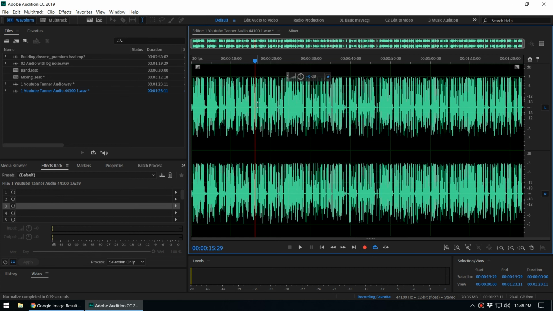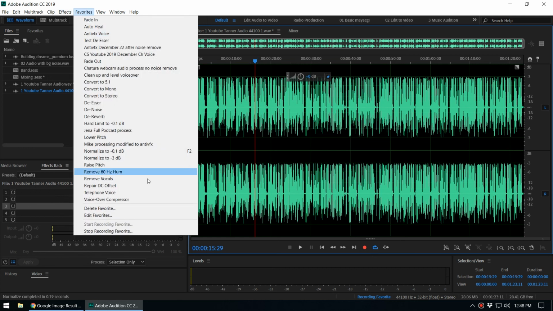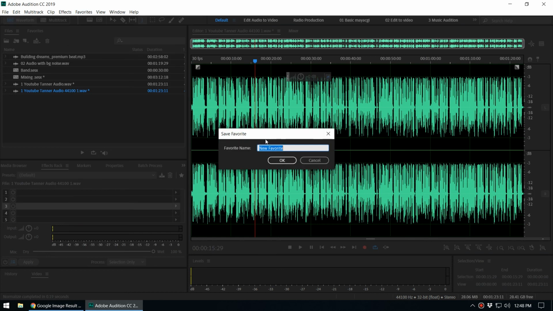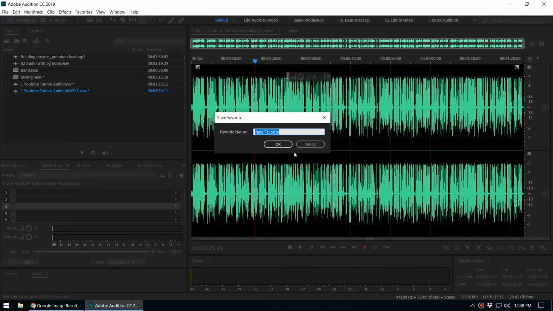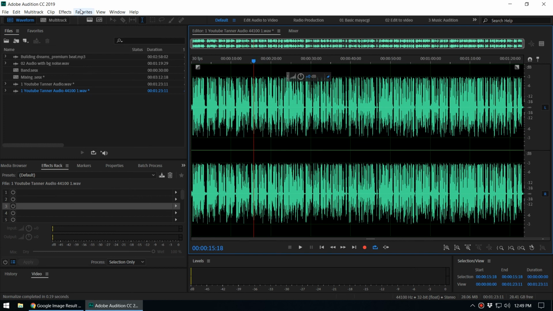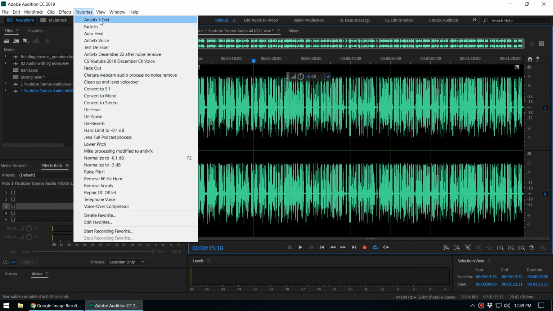Now once I finish the recording, you can go to the favorite menu, and now you can stop recording favorite, and it will pop up this window, and you can give a name for this favorite, like let's say the anti-VFX F test or something, any convenient name, because if you are working with multiple clients, you can give the name as your client's name. That way when you got audio file from that client, you can simply apply that favorite settings to that audio file. You are good to go, right? So now click OK, and now we have created a favorite, and you can see that here, anti-VFX F test.